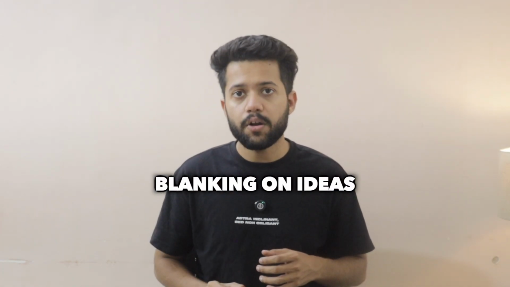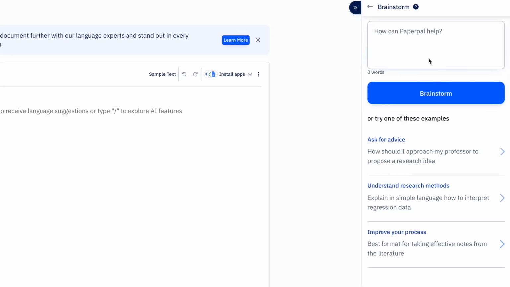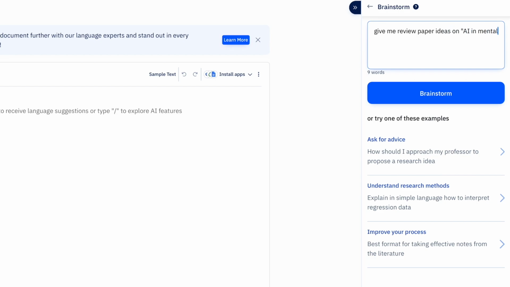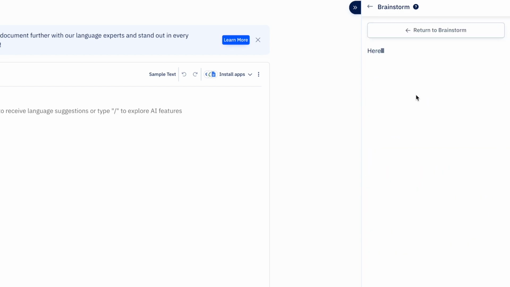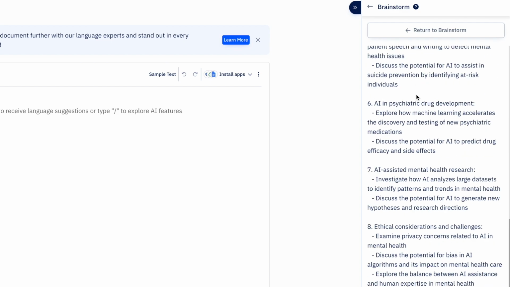If you don't know how to narrow it down or you are just blanking on ideas, open the brainstorm tool on Paperpal and use it as an advisor to help you with this step. Just type something like, "Give me review paper ideas on AI and mental health," and in a few seconds, it'll show you a bunch of directions you can take. You can keep trying different angles until one of them clicks. Once you've got a topic that feels right, something you actually want to explore, it's time to move on to the next step.